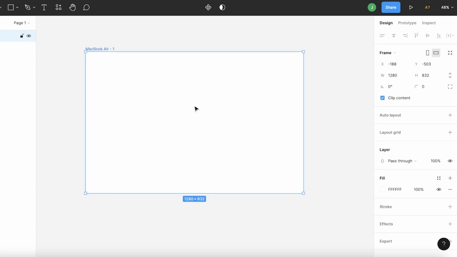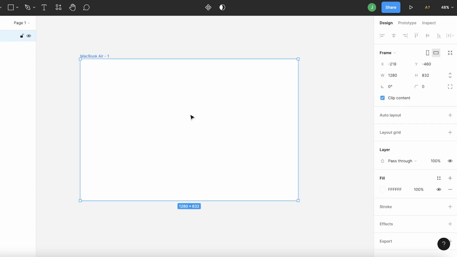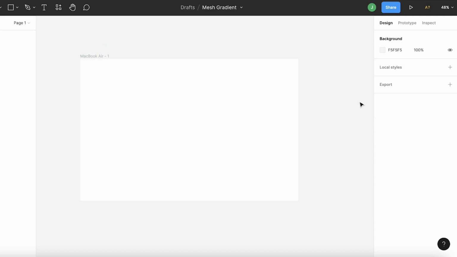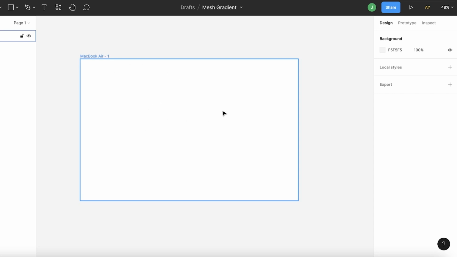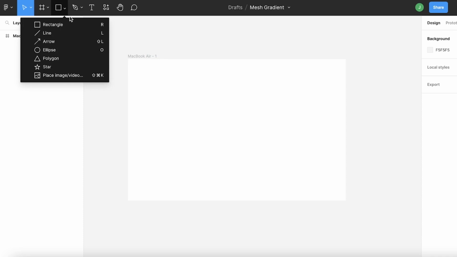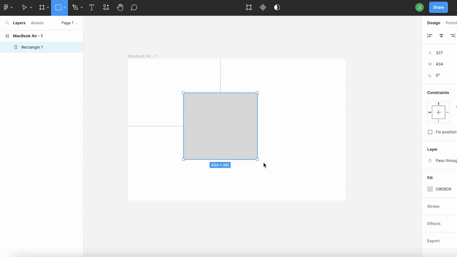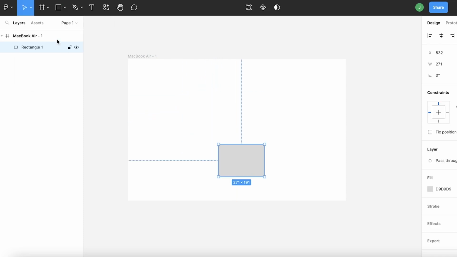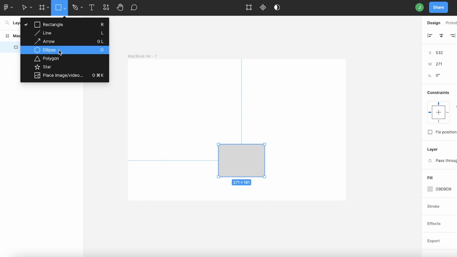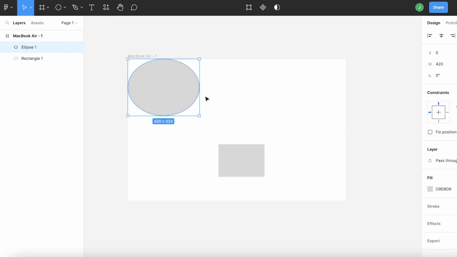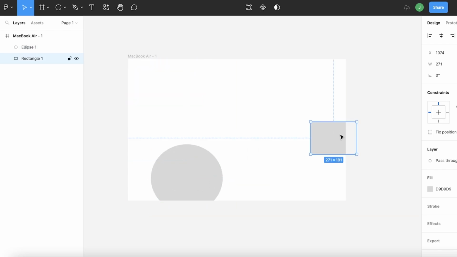So after I have created my frame, this is the first step. You're going to start creating shapes that you want to base your gradient on, because gradients don't have to be simple one-colored gradients. They can be of multiple different items meshed in together. And that is what I mean when I refer to a mesh gradient. So if I create a rectangle over here and I create a circular shape over here like so, I'm going to place this over here.